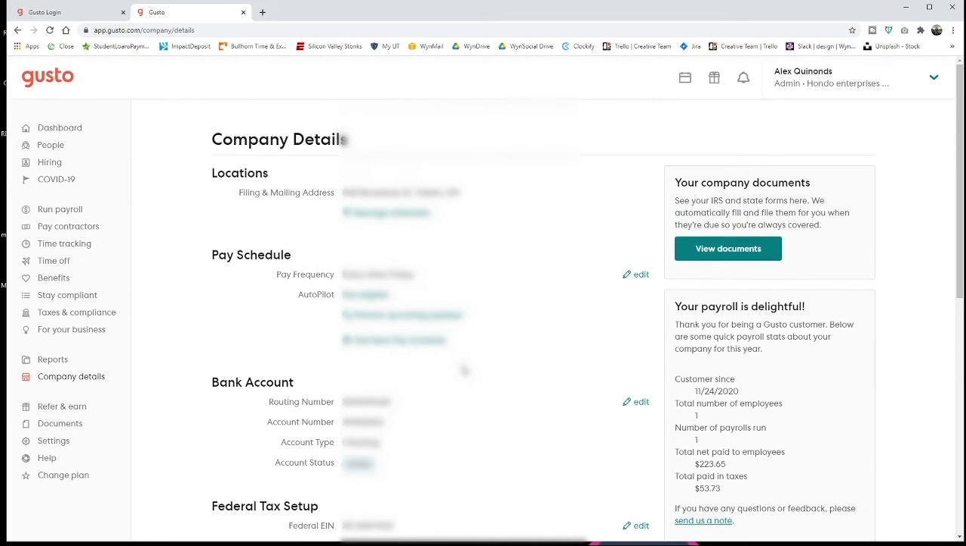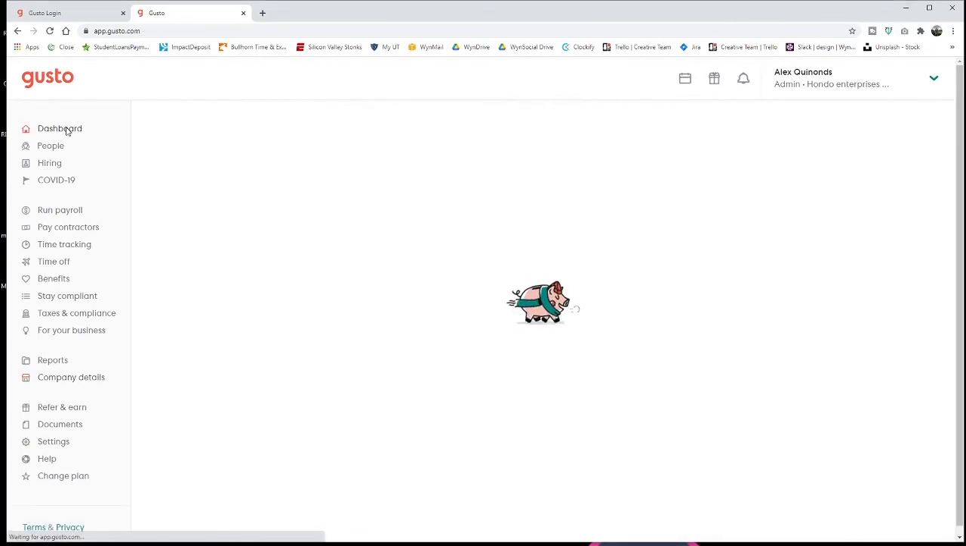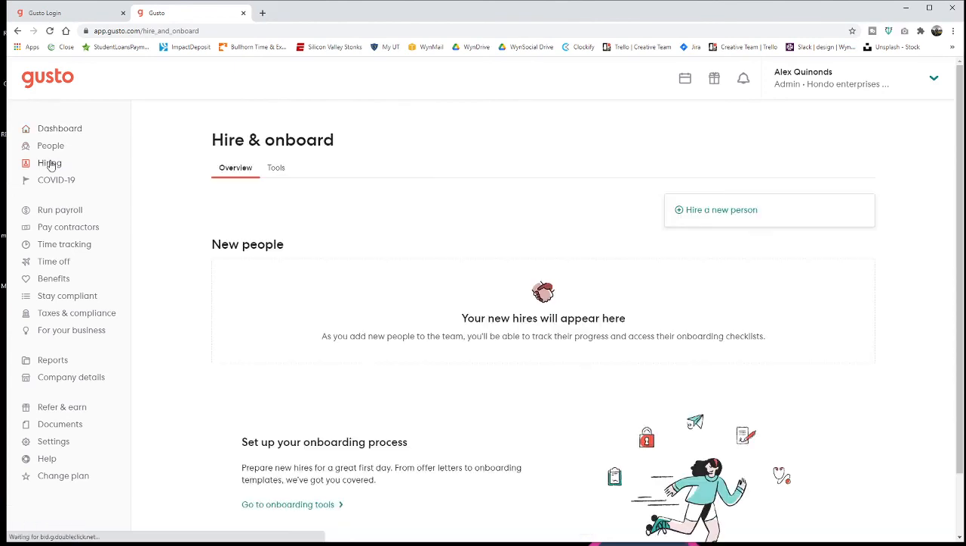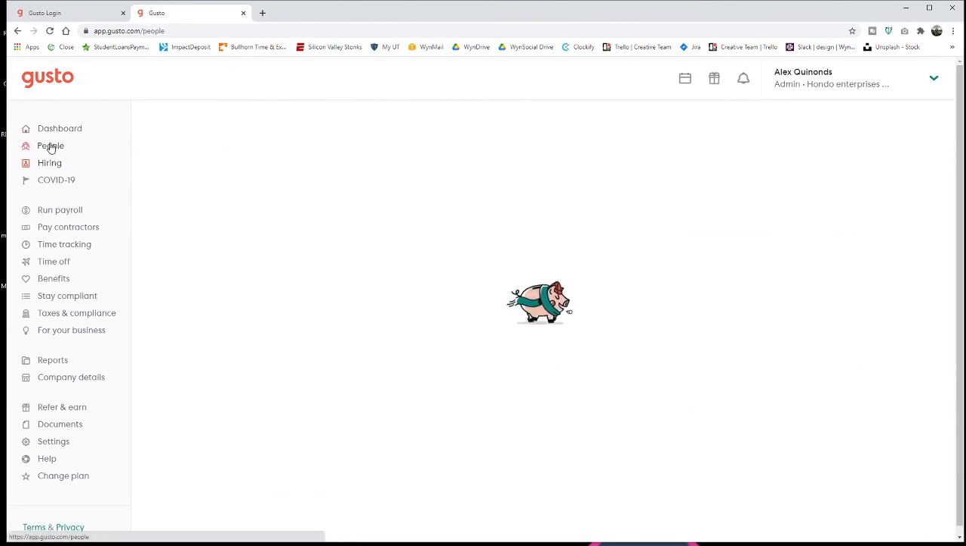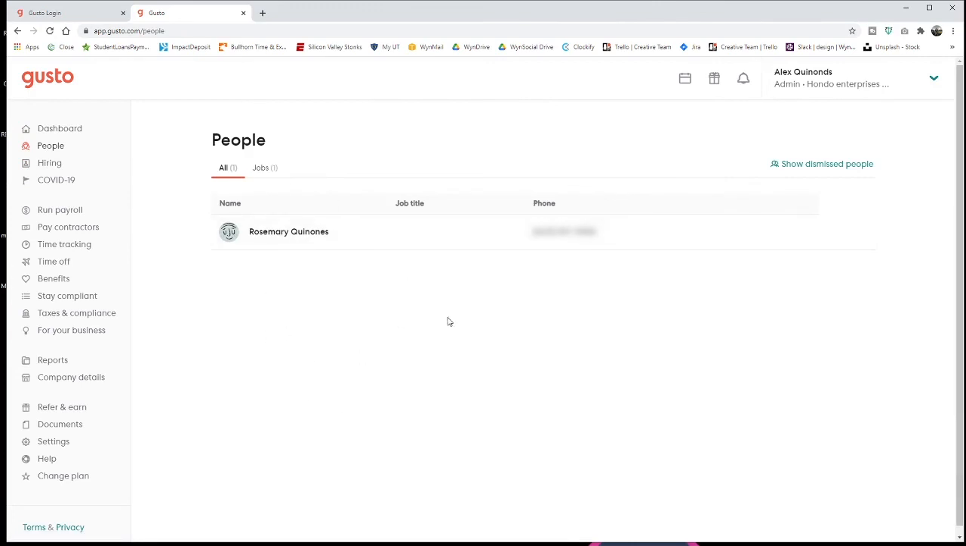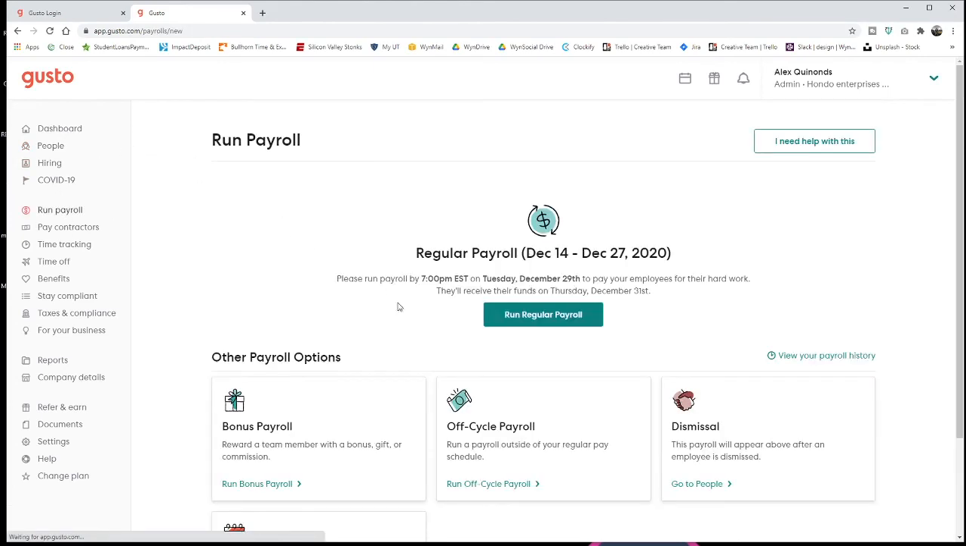But so really the main things you need to remember in your Gusto account is the dashboard where you get notifications, hiring for getting new people and adding them to your system, people for keeping management of everyone that's currently in the system, being able to see everything there, and then payroll, so running your payroll, and then fifth thing, company details, which is right here.